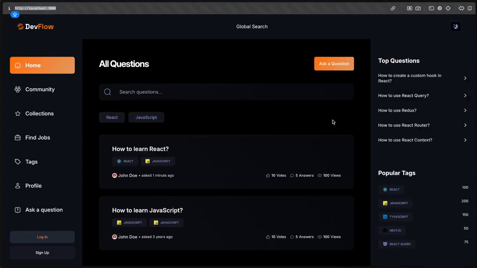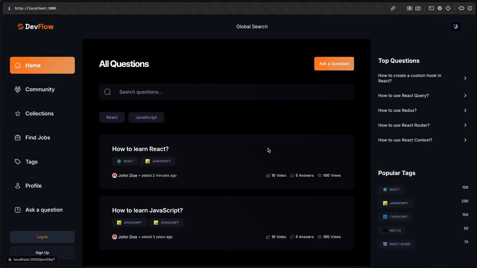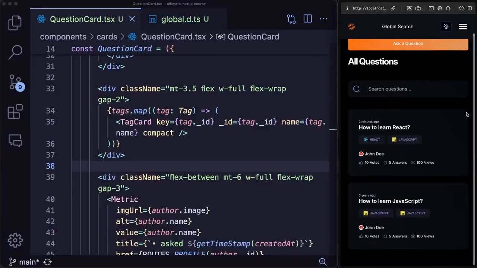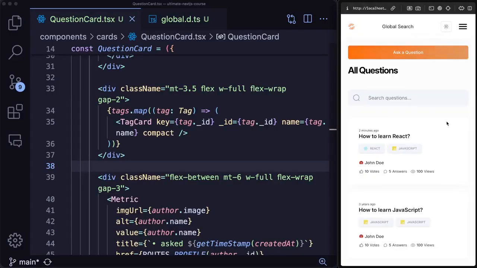Great. So that's it. You have just created a completely reusable question card with its own tags that you can click to and go to them, that you can click the author as well to check out their profile, and later on you'll also be able to check out real votes, answers, and views. Of course, fully mobile responsive as everything else. And works great on light mode too.